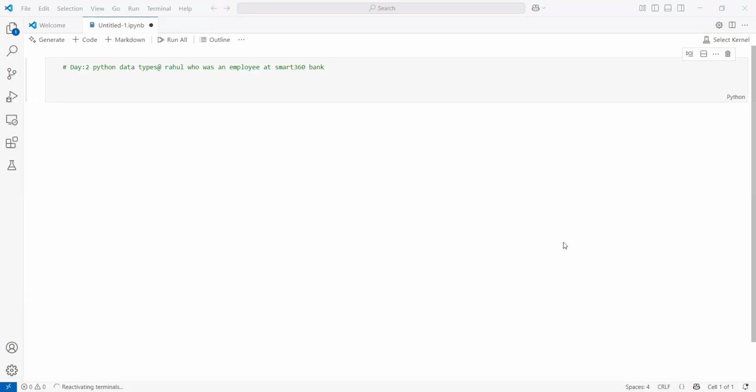Here, I'm going to explain this like yesterday, how we discussed the variables. In the same way, we are going to discuss the data types with the example of a Smart 360 bank. Rahul is working as a junior data engineer in Smart 360 bank. Rahul just joined the Smart 360 bank as a junior data engineer. On his first day, he needs to understand how to store and manipulate different kinds of data that the bank holds.